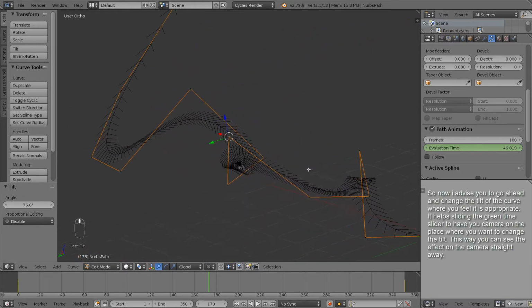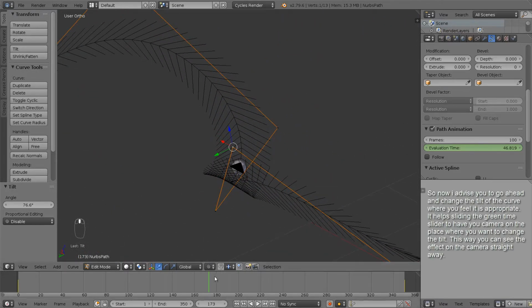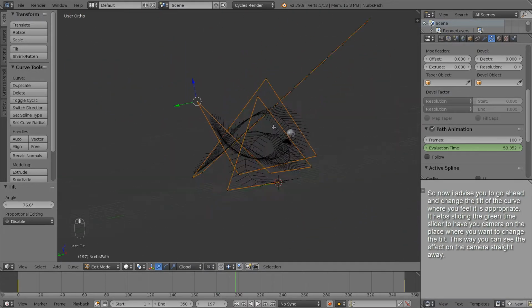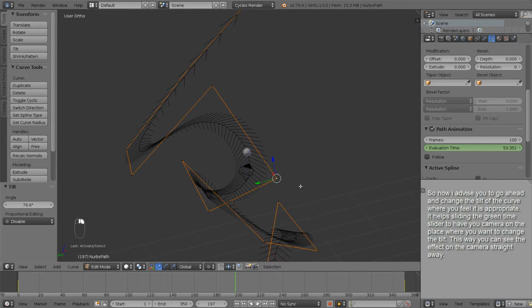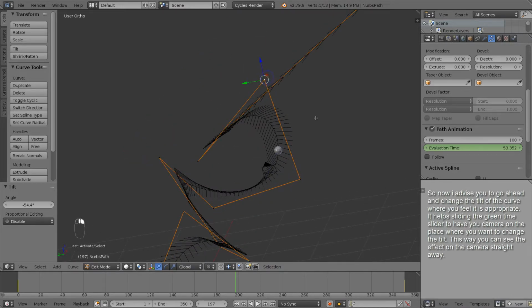So now I advise you to go ahead and change the tilt of the curve where you feel it is appropriate. It helps sliding the green time slider to have your camera on the place where you want to change the tilt. This way you can see the effect on the camera straight away.